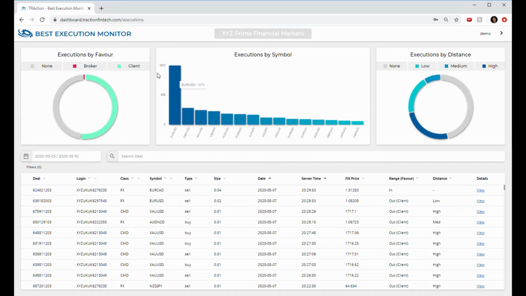Presented at the top of the screen, we have three charts that summarize your trades according to your preferences. Execution by favor shows how many transactions are in favor of you, as the broker, or in the favor of your client. Executions by symbol shows the number of transactions executed for each financial instrument. Executions by distance shows what proportion of transactions are out of range and how far they are out of range.